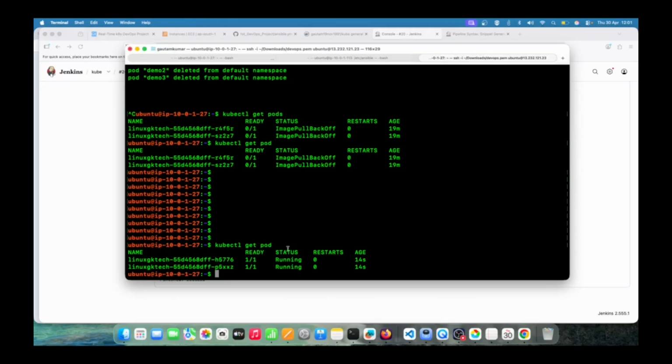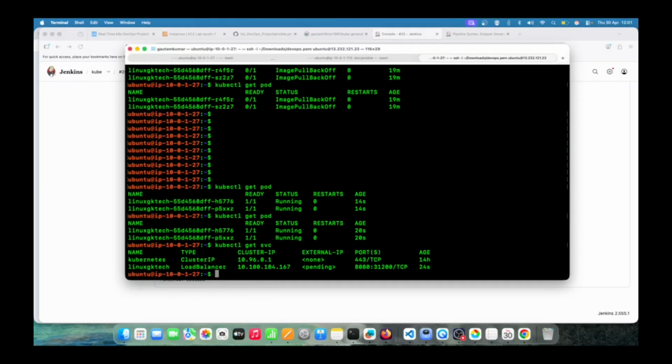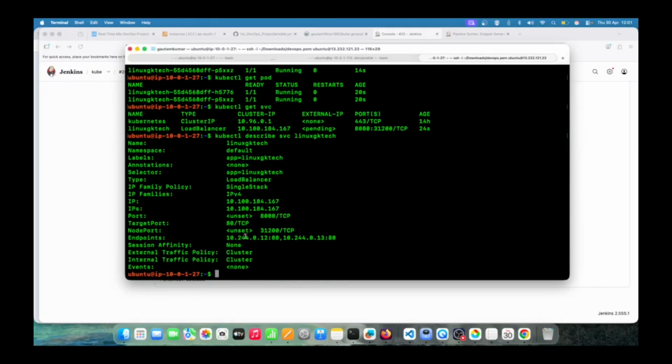Okay, so at this time you can see pods are running. So deployment is fine, and I can see the service. Service is also running. You can describe this service with kubectl describe svc.